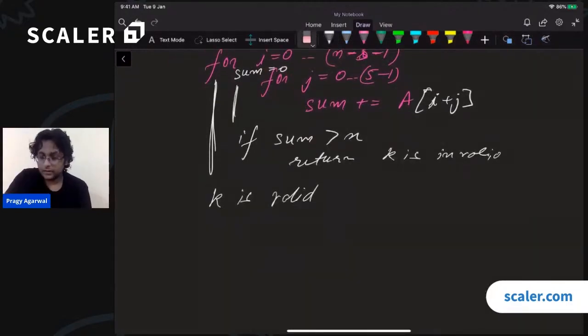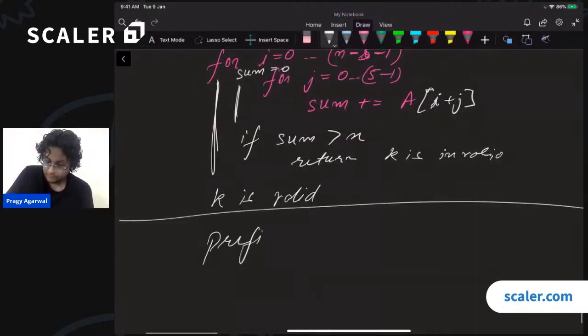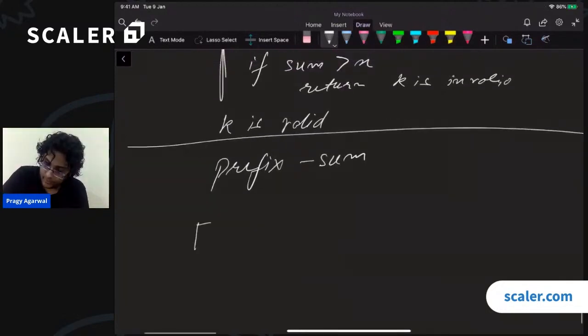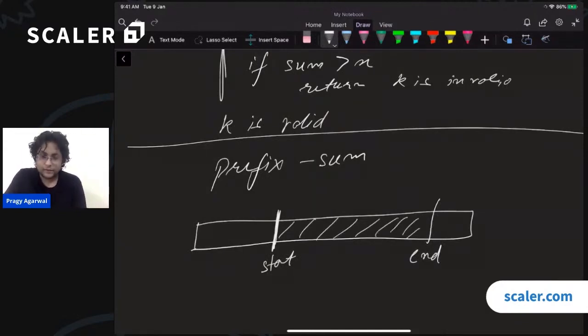How can we do that? So are you guys aware of prefix sum? Suppose that this is my array, and I want to find the sum from some start location to some end location. If I want to do many queries of such form that find the sum of all these different elements, then how can I do that efficiently?